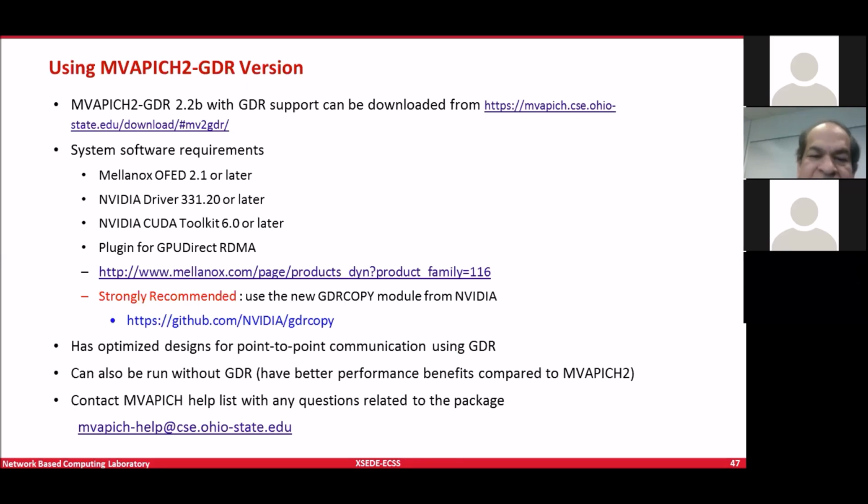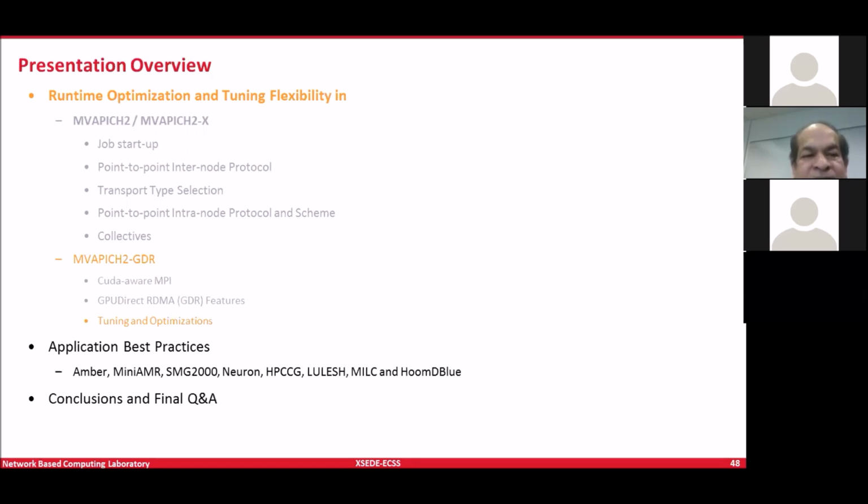Some people have not moved to the Mellanox OFED. For them, we have a newer version, which we call GDR with no GPUDirect. So you can still run our stack, the MVAPICH2-GDR. It has a lot of other optimizations. You can use it on those kinds of systems to get better performance benefits compared to even MVAPICH2. So if you have any GPU cluster, we strongly suggest you move to this version.